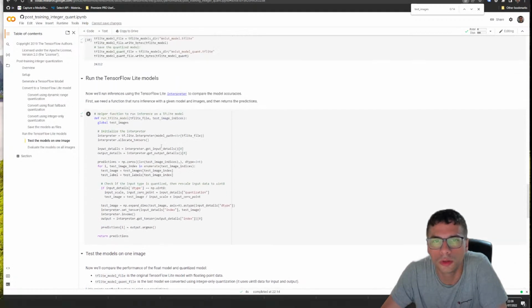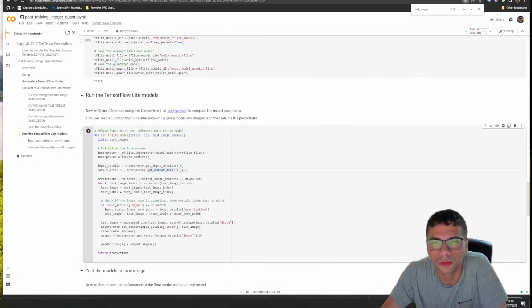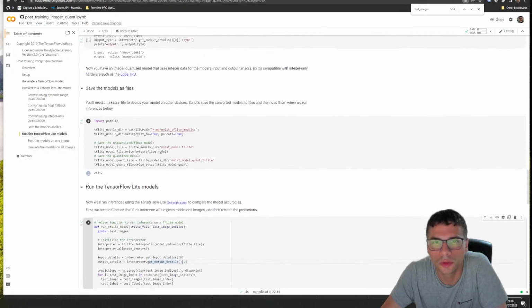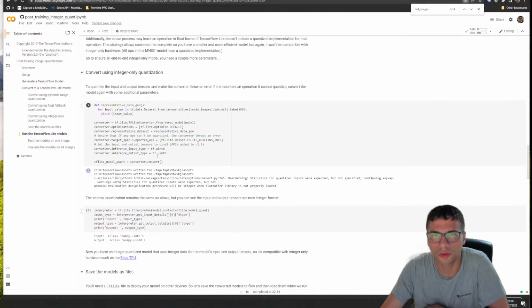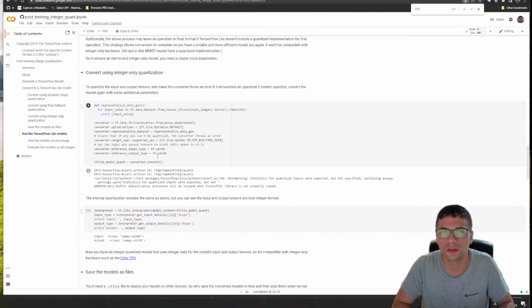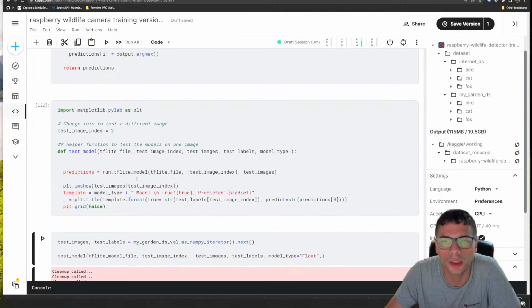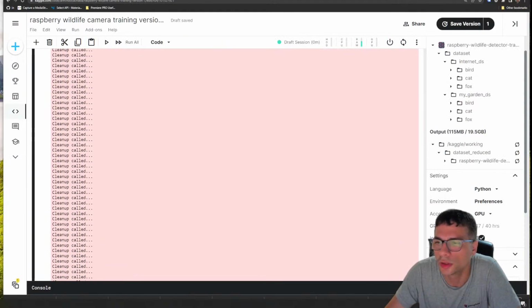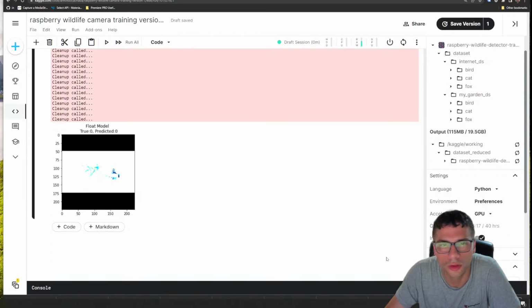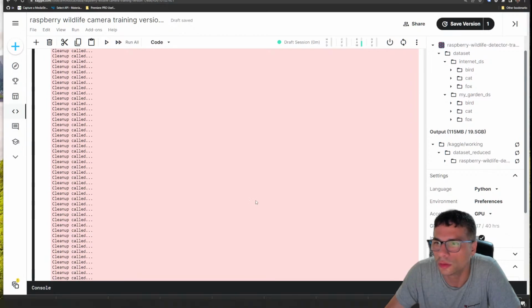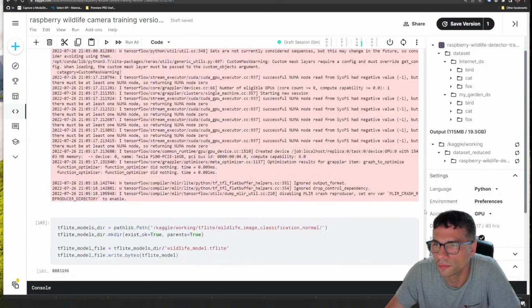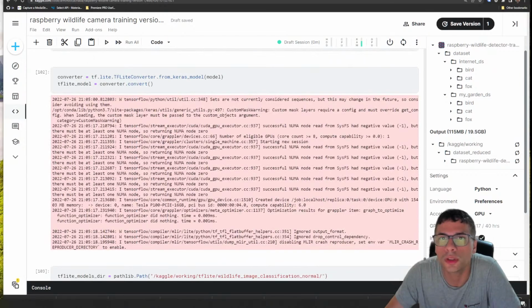In this code, somewhere they divide by 255. I think it's here. Okay, so they do it here. So they're actually dividing it already by 255. So it means I need to normalize my images before I use this code. So I can copy that.